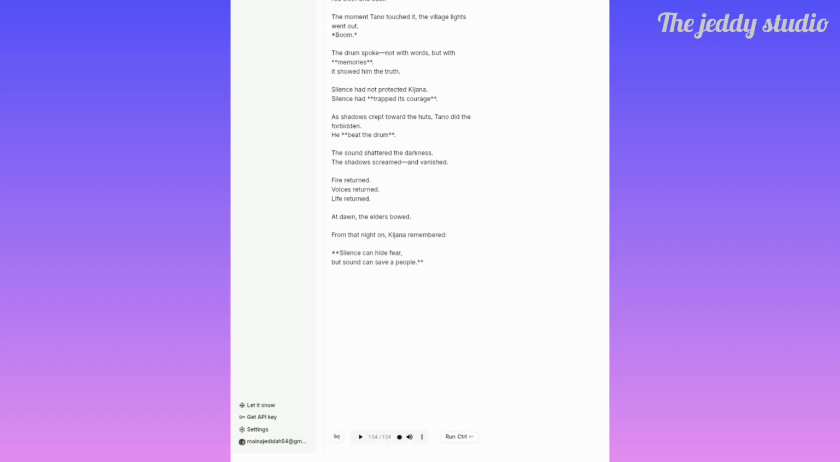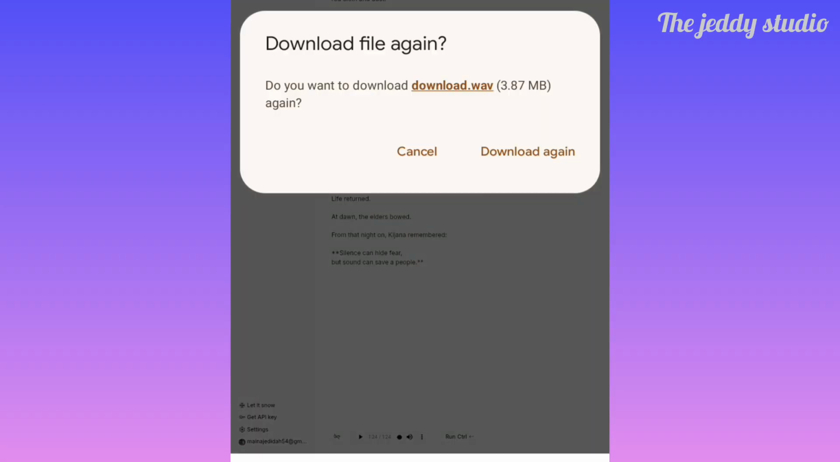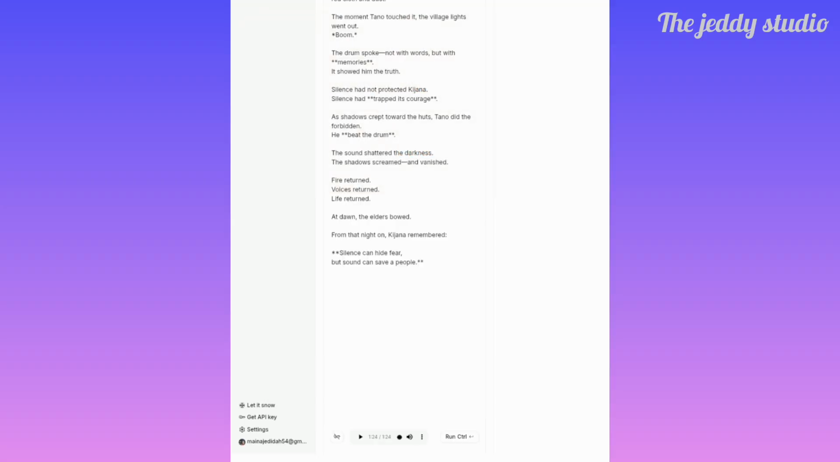Wow, and the audio is perfect. So you just click on these three dots here and download, and you can see and save it on the gallery of your device. That is how you go about Google AI Studio.